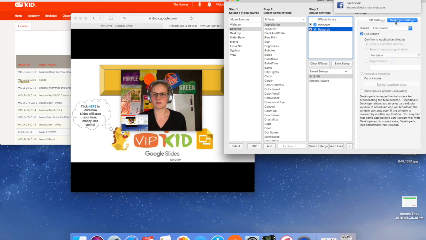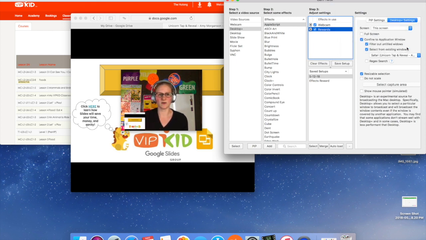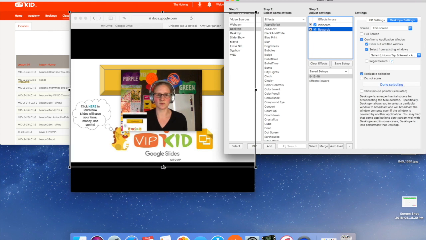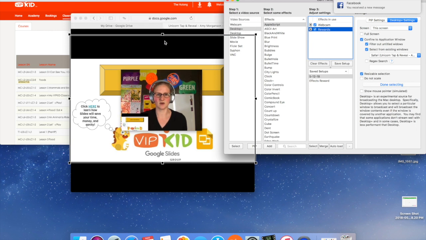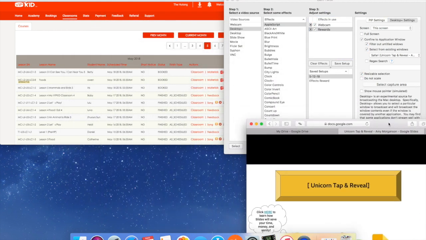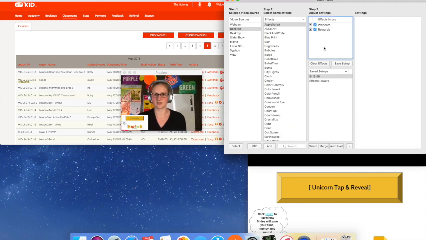Now I'm going to go over to desktop settings and I'm going to confine that picture-in-picture to the specific window that I'm using. And I only want it to show the actual space that's taken up by the slide so I can get rid of those controls and the black space on the bottom. So right there, I'm going to hit done selecting, and now you can see over here I just have the actual slide showing up. Now I'm going to move this out of the way because I don't need it except when I'm tapping on it during the class to give the reward.